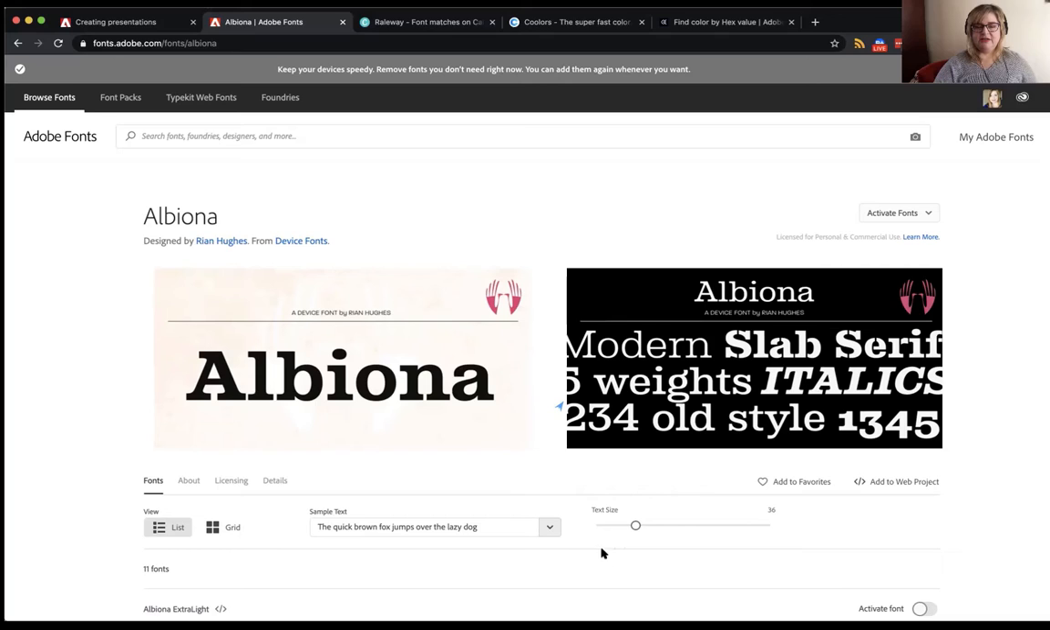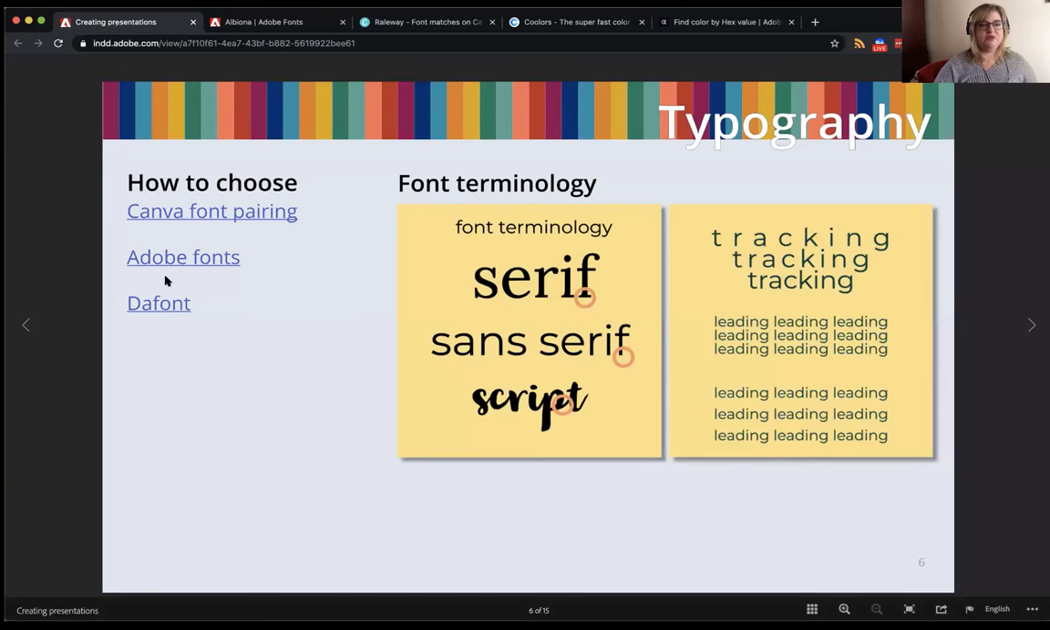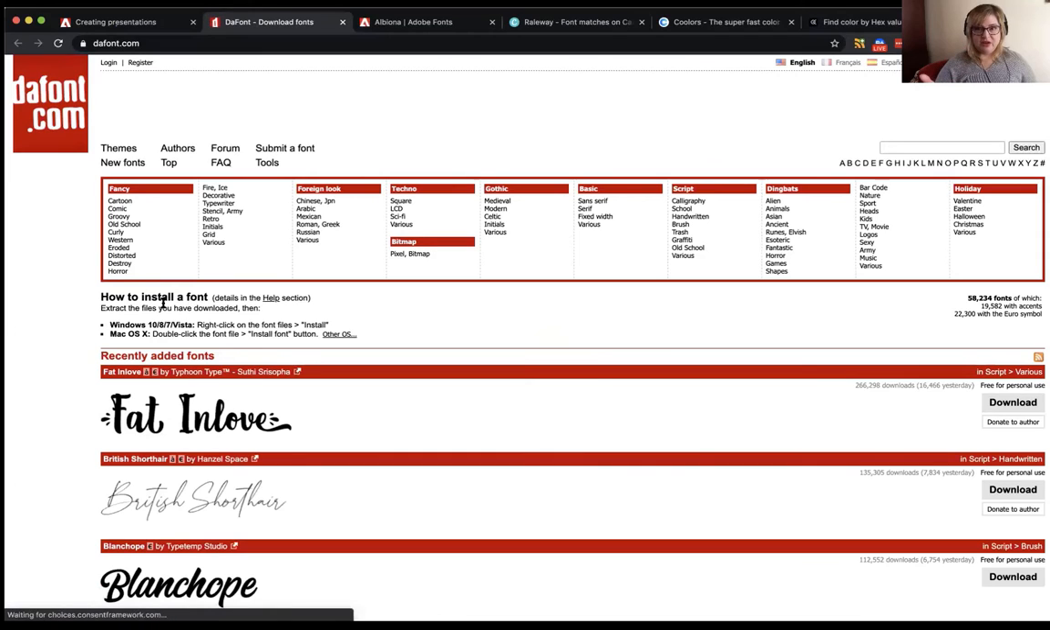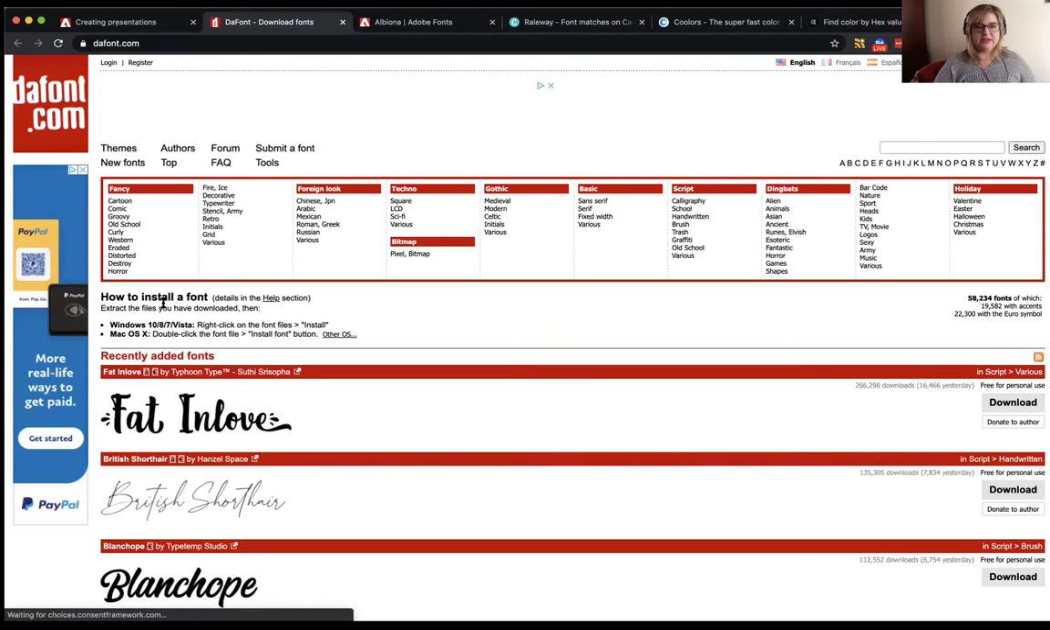So I think that Adobe Fonts is a great place to get started because it's already linked in to all of your Adobe software. Next one is DaFont. And from DaFont, you would have to download and then install your fonts.